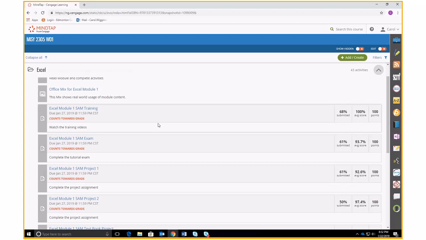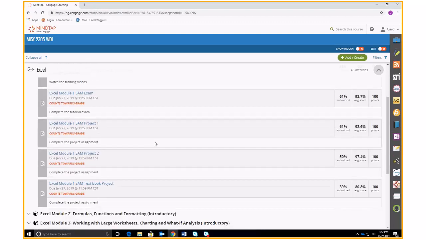To go over the assignments just really quick, this is the training. This is a simulation, kind of shows you how to do the basics of everything. The exam is the same thing as the training, it just doesn't tell you how to do it. You have to do it on your own. These are the two projects that you will do yourself. And then this is the textbook project that I'm going to actually go through and give you tips and tricks and help you kind of get through it so that you can do these other two projects.